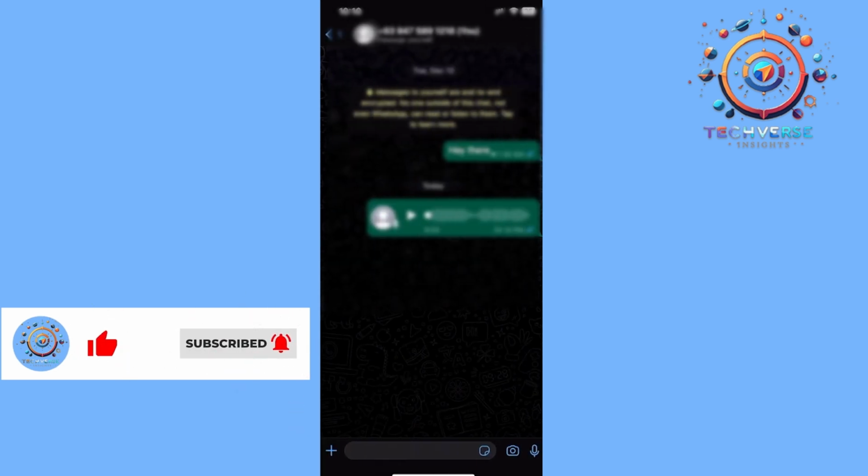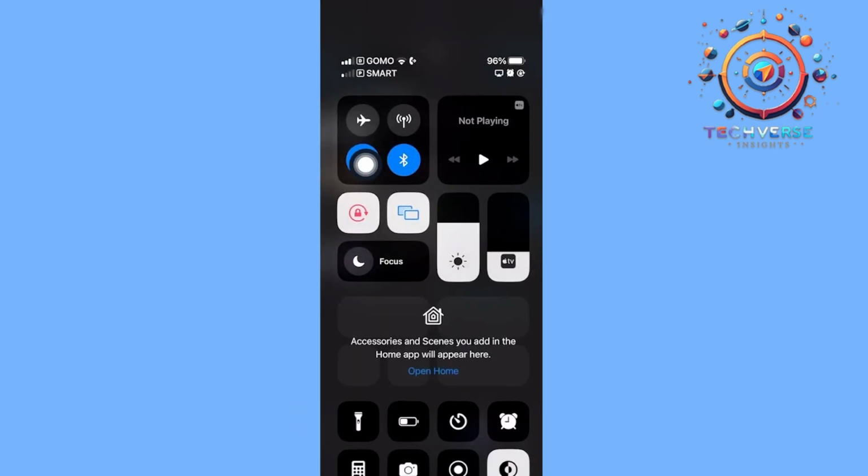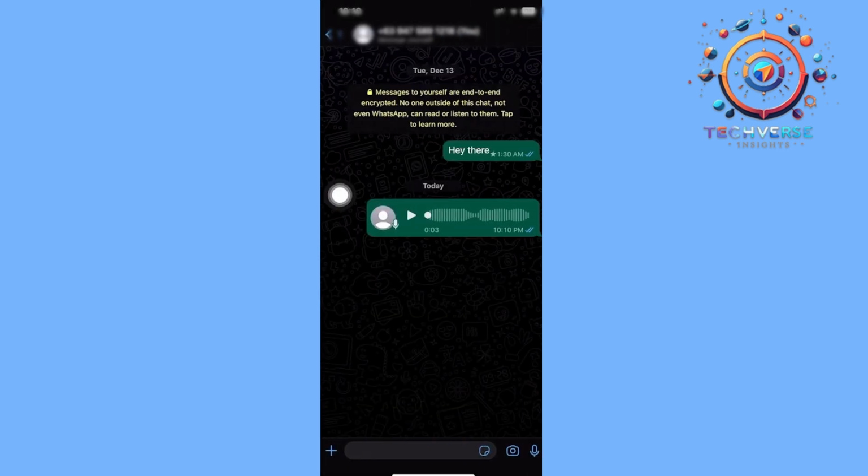before tapping on that message, just turn off your Wi-Fi and all of your connections, tap on the message, and play it. From there, we can now listen to the message. Of course, since we're still offline, they won't know that we have listened to it. The next time we go online on WhatsApp, it will get delivered that we have already listened to their voice message.